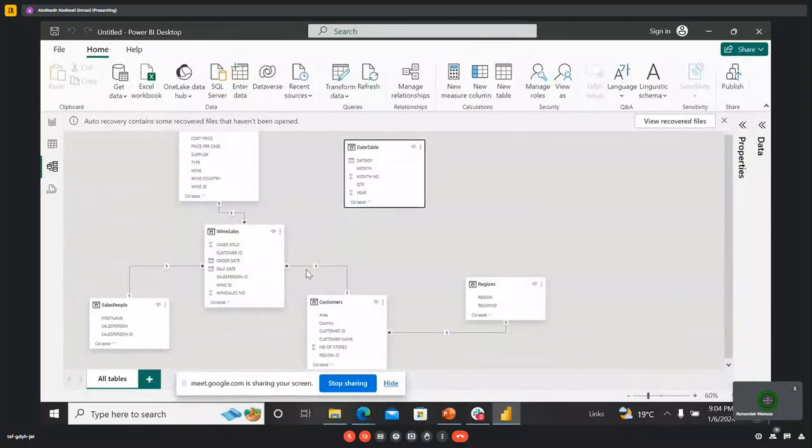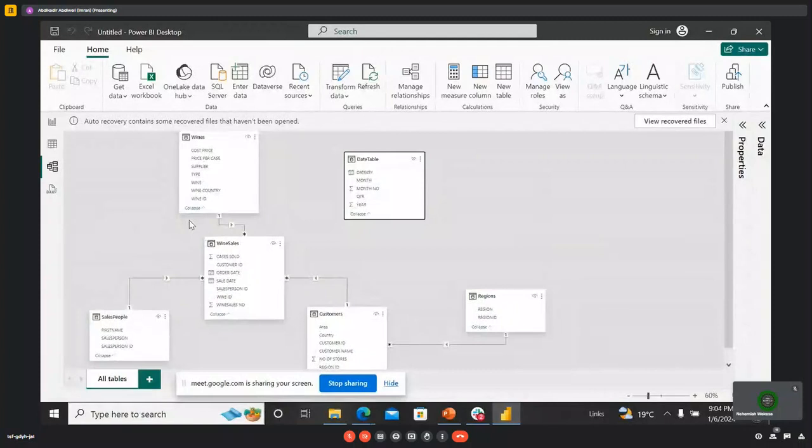So if you look at these tables, they're related. Mostly they're related. You can see the customer table, the dimensions. I'll use dimensions instead of customer tables most of the time. So the customer dimension here is related to wine sales. Salespeople dimension is also related to wine sales. And the wines dimension is also related to wine sales.